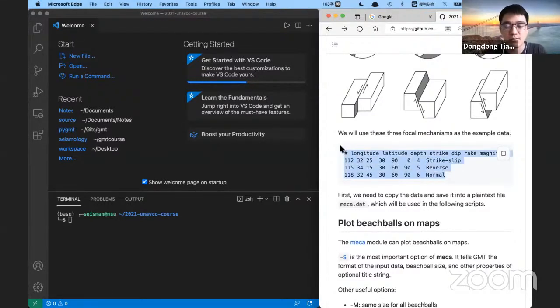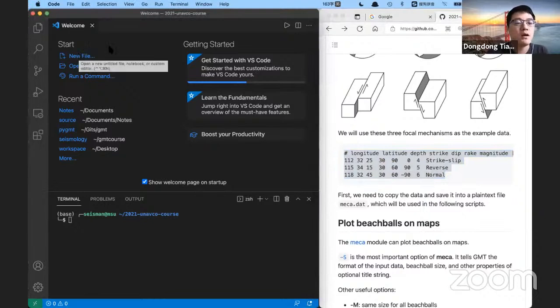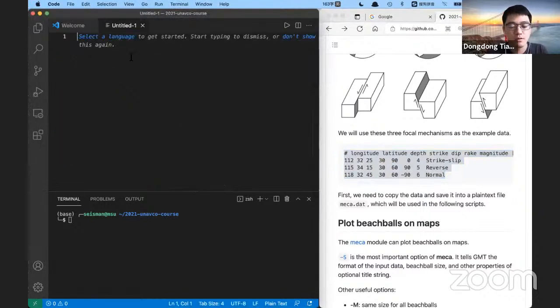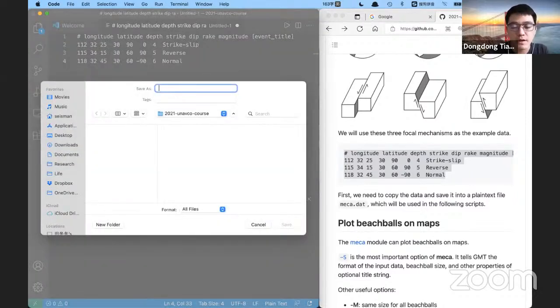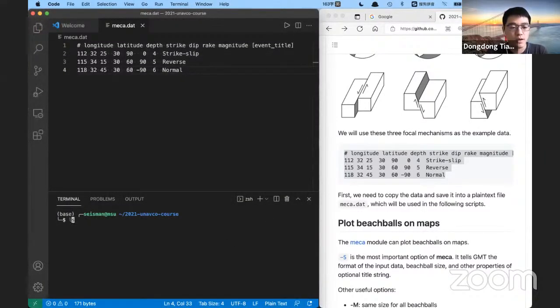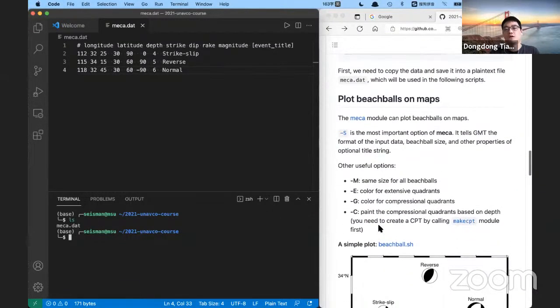Let's first copy these 4 lines into a plain text file. I will create a new file and paste this data and save it to a file called mecha.dat. Okay, if you run ls, you will see that we have the file in this directory. Then I will show how we can plot the focal mechanisms in this data file.